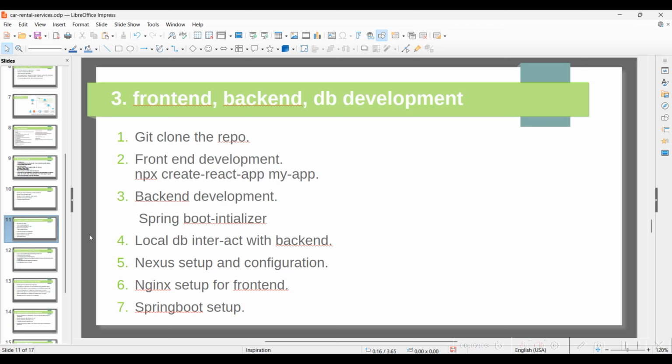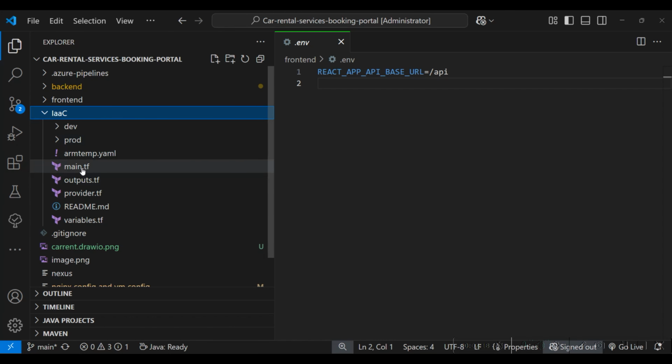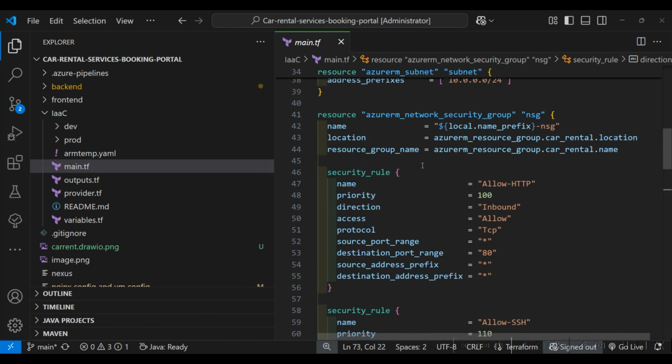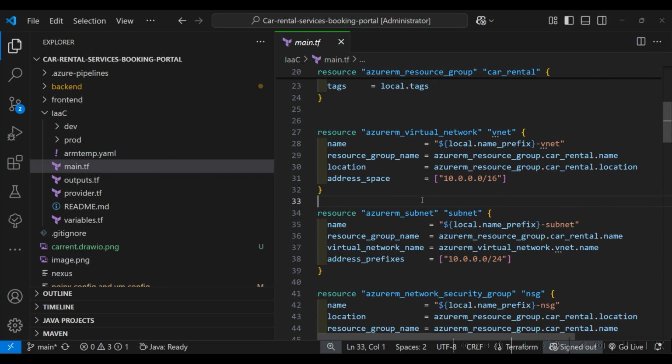After that, Nexus setup and configuration. With this, our local setup is completed. Next, Nexus setup and configuration. Once you create a Nexus artifact VM, you can create it with the help of the IaC folder, with the help of Terraform. I have already given the whole code. You can create it with either the Terraform code or you can use any UI.